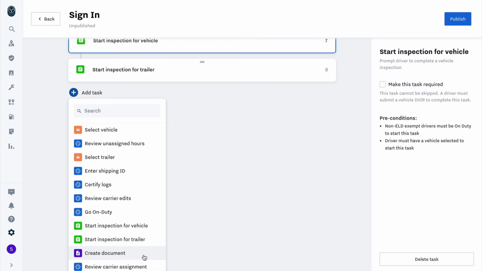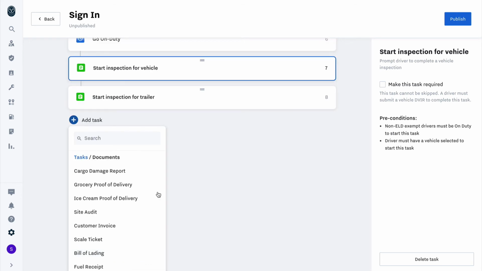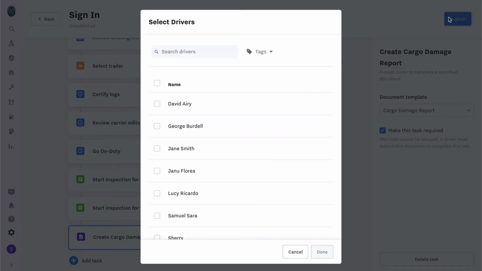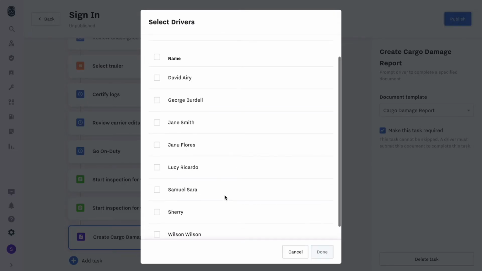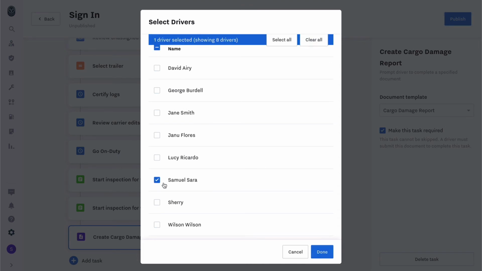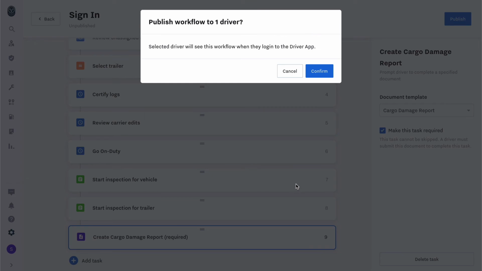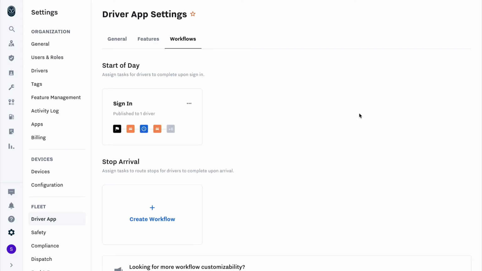One really common type of task is to add in a custom document that drivers access at the beginning of their day. So for example, I might want to have my drivers create a cargo damage report as they walk around and inspect their cargo before they head out for the day. Once I'm finished with the workflow, all I have to do is press Publish and select which drivers I want to make this available to. I can select drivers on an individual basis or select groups of drivers.